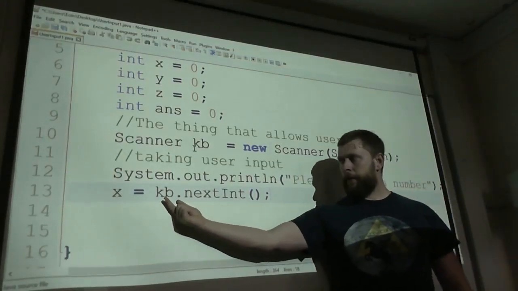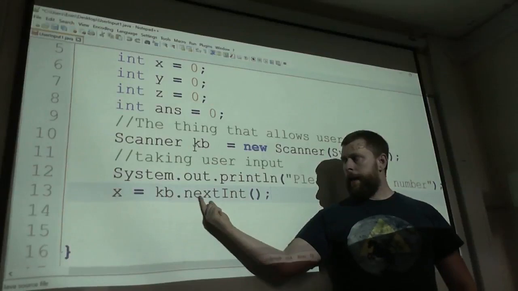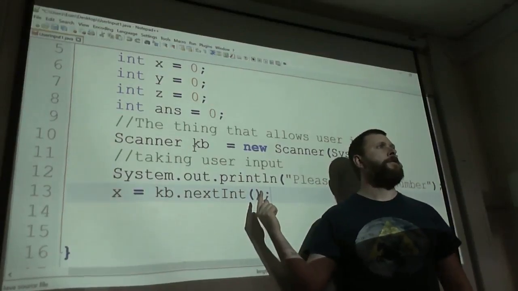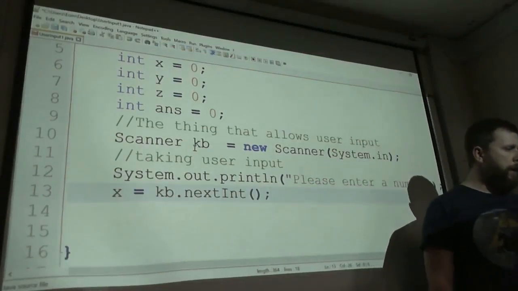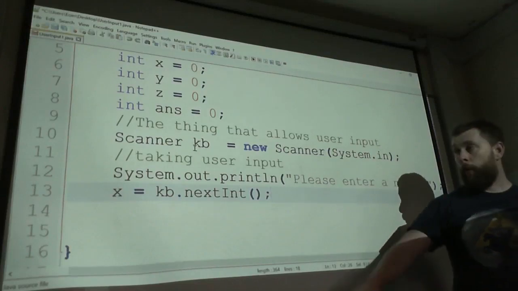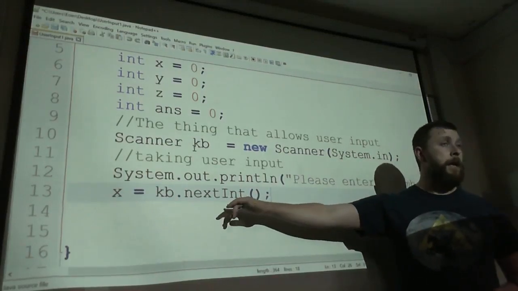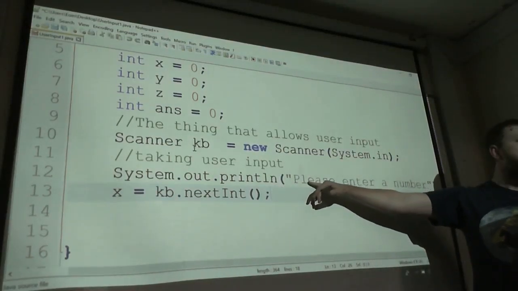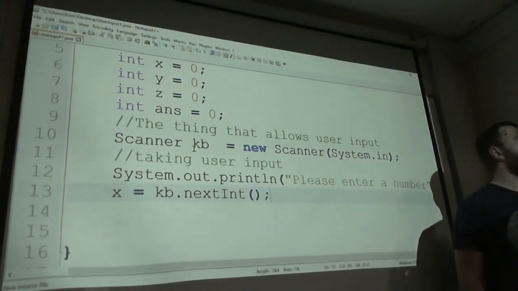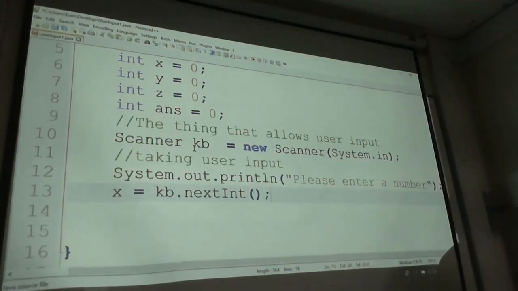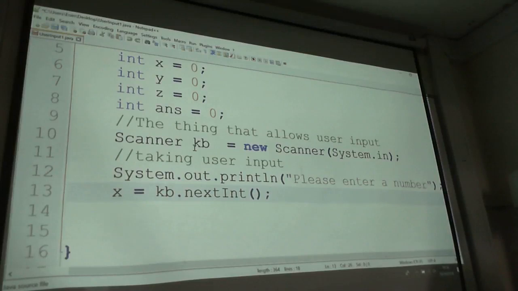And what line 13 is going to do is wait until you enter an integer number. It's going to wait until you enter a whole number and press enter. And it'll wait as long as it needs to. Now our program is going to be useful because before it starts waiting, it's going to say, please enter a number. You have told the user what you're expecting. And you assume the user is able to read it and they're able to enter a number.